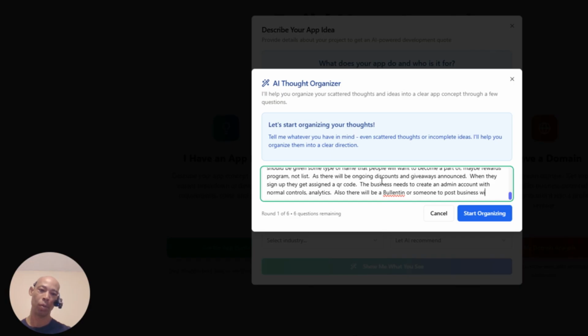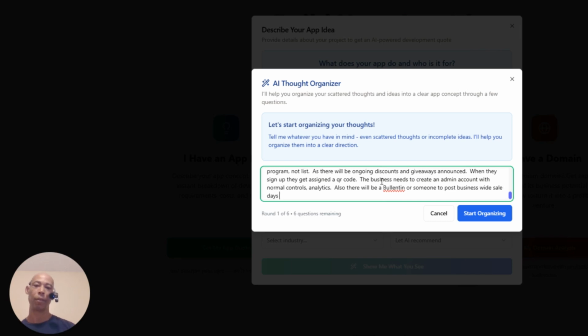business-wide sale days, or if easier, which I guess, send notifications or messages to the user dashboard about flash sales or scheduled sales, and of course normal business offerings.